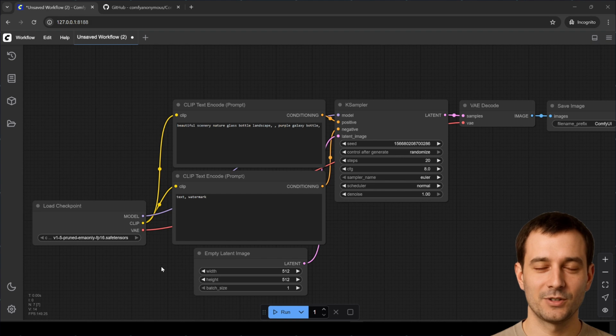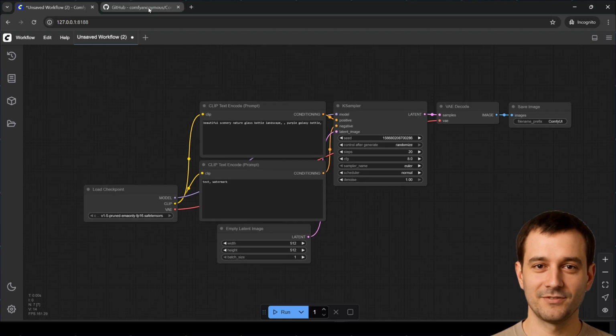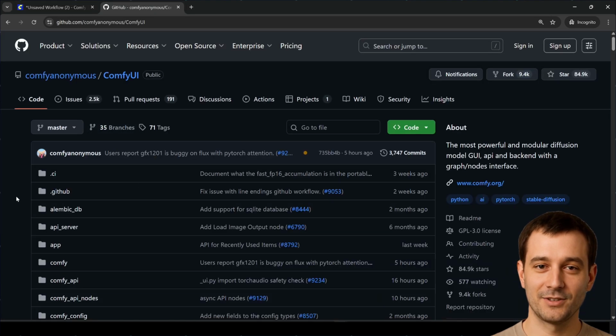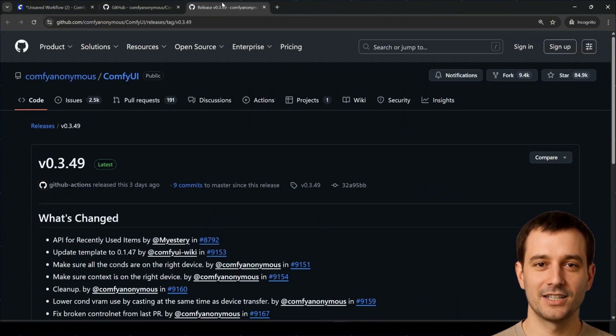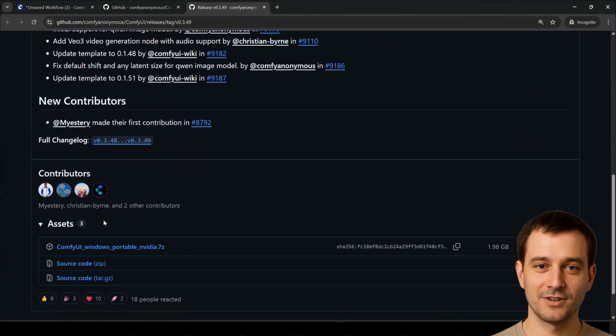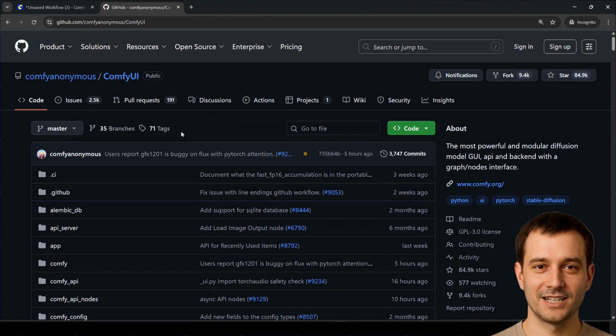Let's start with the local installation. First, make sure you have ComfyUI up and running. If you haven't installed it yet, head over to the official GitHub page and grab the ready-to-use 7-zip version. It's the easiest way to get started. I also recommend installing the ComfyUI Manager to make things simpler. I've already created a tutorial for that, which you can find linked in the description.